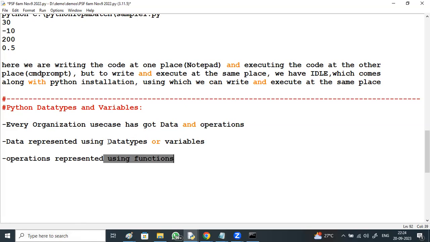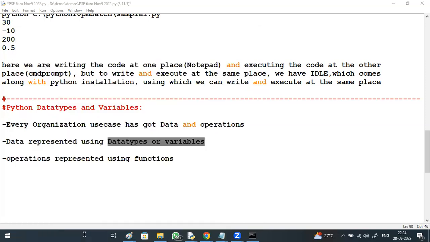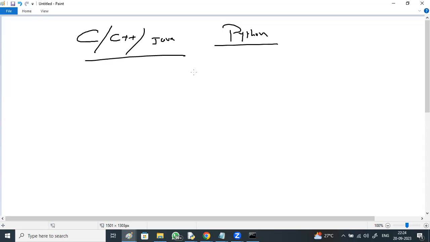Now I'll be discussing data types and variables. If we compare C, C++ or Java with Python, Python supports dynamic data types. Python supports dynamic data types.